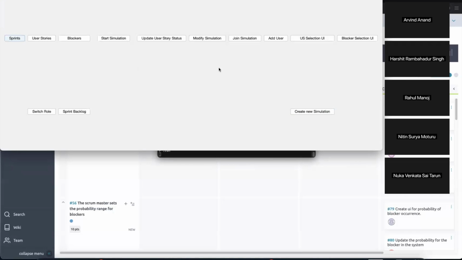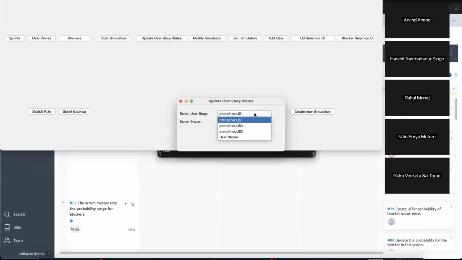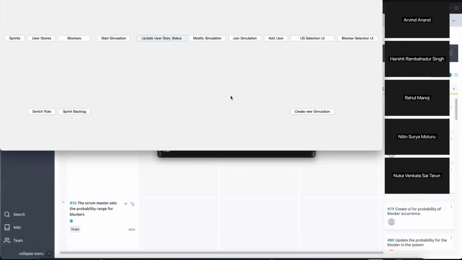Then I believe we have update user status, where we can basically look up our user stories and then we can change them from new, in progress, ready to test, or complete. And here you can see that we have updated our user stories.